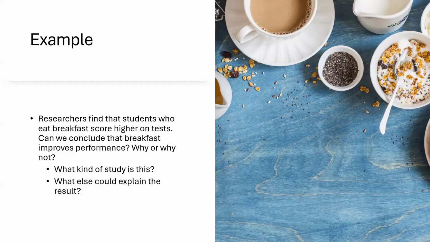There are likely confounding variables, factors that are related to both eating breakfast and academic performance. For example, students who eat breakfast may have more consistent routines, better access to food, or more parental support. They might also get more sleep, have higher socioeconomic status, or attend better resourced schools. These factors could all contribute to better test performance, independent of the breakfast itself.